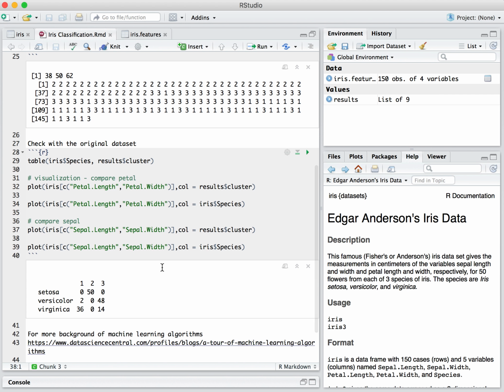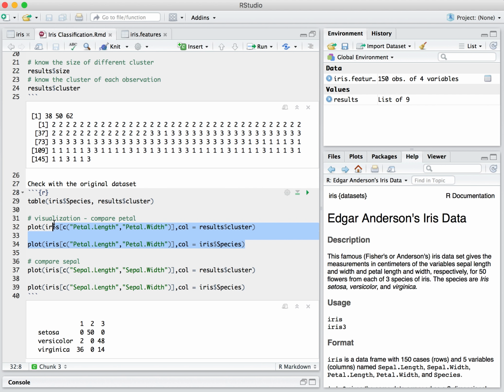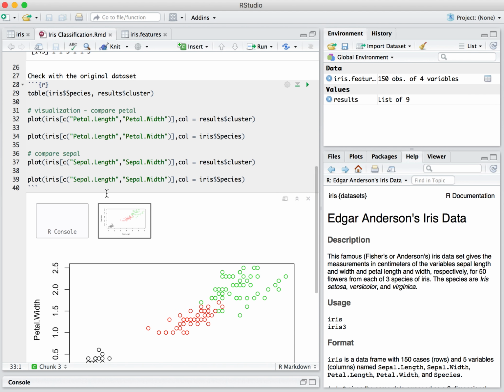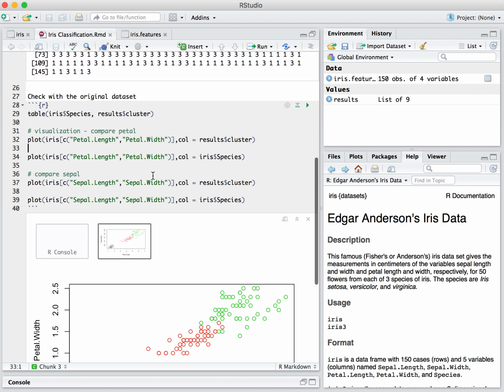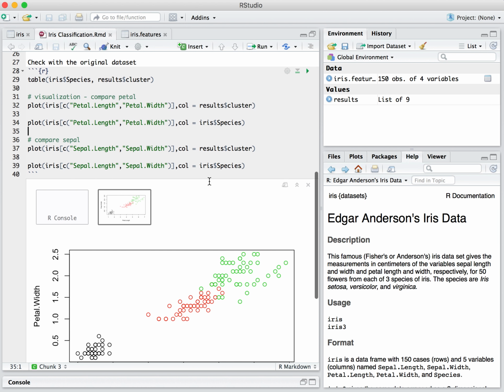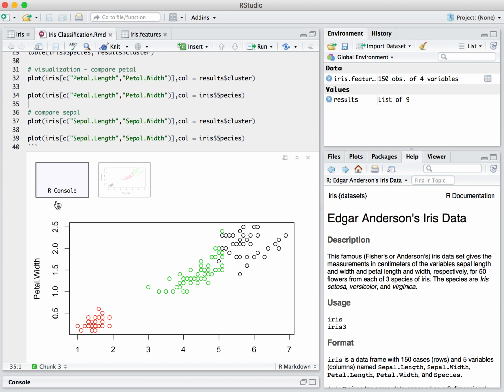And then we want to visualize these differences. We can do that first on the petal data. So we have petal length and petal width as our numerical variables, and we can call on the results data and the iris data. And as shown here, the first one is the k-means results, and the second one is the iris actual data. And as we can see, it's relatively similar. The 3 clusters are pretty clear.